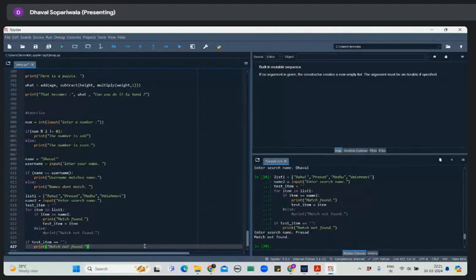It should have given match found, no? Match found came, match not found both came? No, only match not found came. Prasad name is there inside that, no? Yeah, Prasad name is there. What went wrong? Match found did not come. How come?